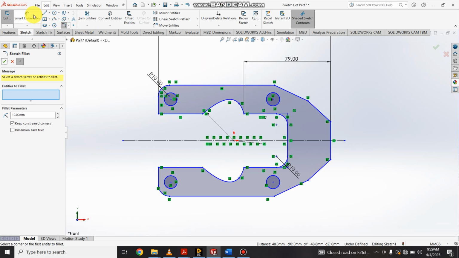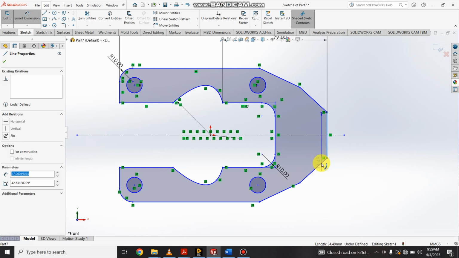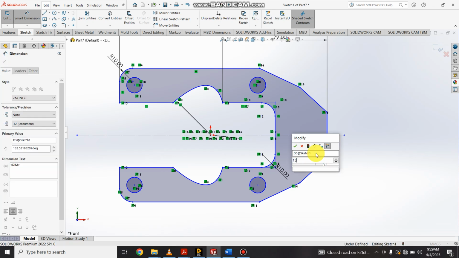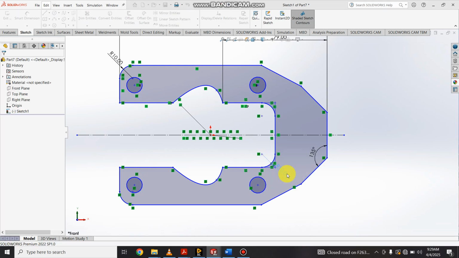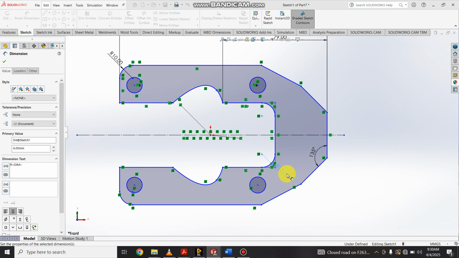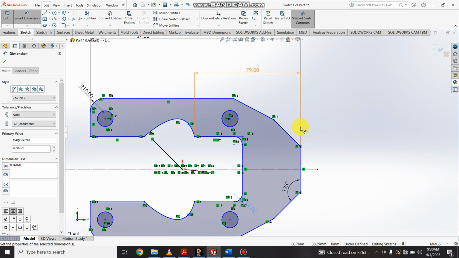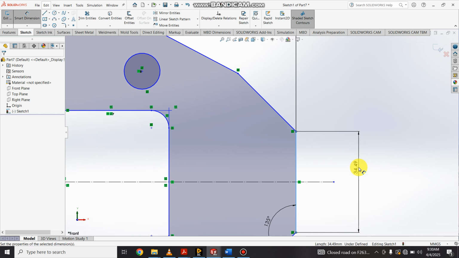Now I want to dimension. I go to smart dimension. From here to here, I'll dimension it 135. I have something like that. Since it's a mirror entity, whatever I do at the bottom will affect the top also. Here now, this particular dimension, I can make it 6. What next? Then now the line, this line, I just need to click here and dimension it 36.